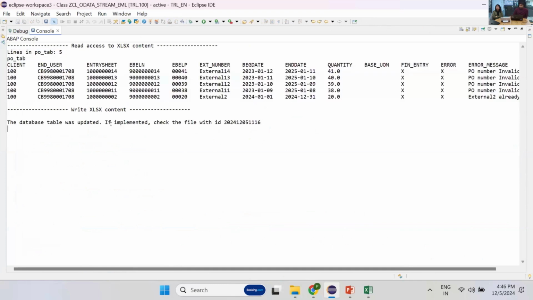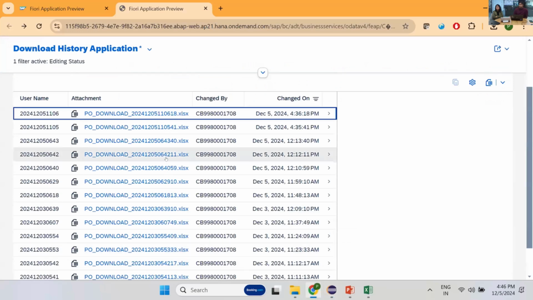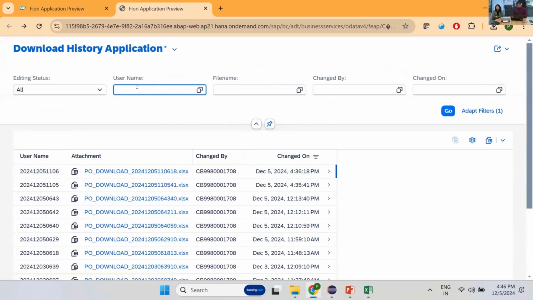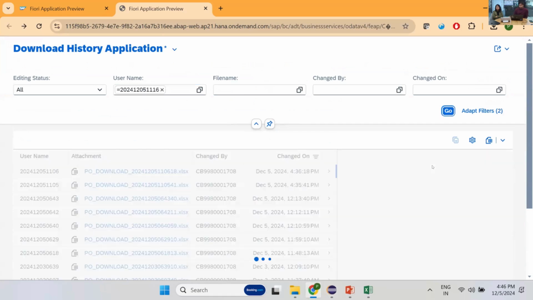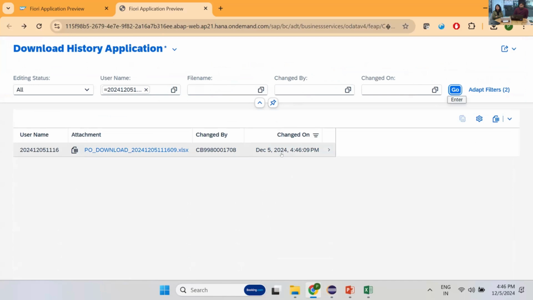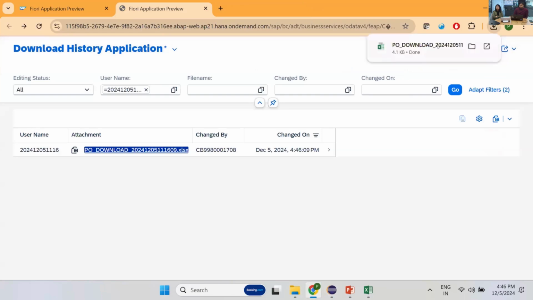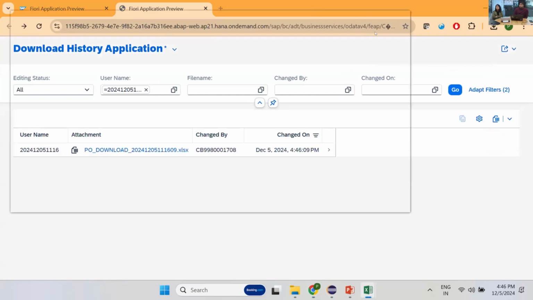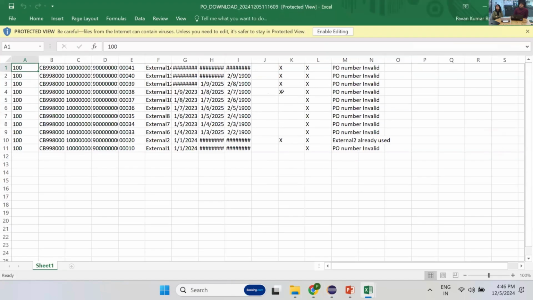So the database is updated. Maybe you can check in the Fiori app with the new content I have uploaded. I can go to the Fiori application again and give the ID again, which I created from the ABAP class. So this is the new data which got created. Maybe I can download the attachment now. Out of the 23 entries I have, only the error PO data got inserted into the download history app.